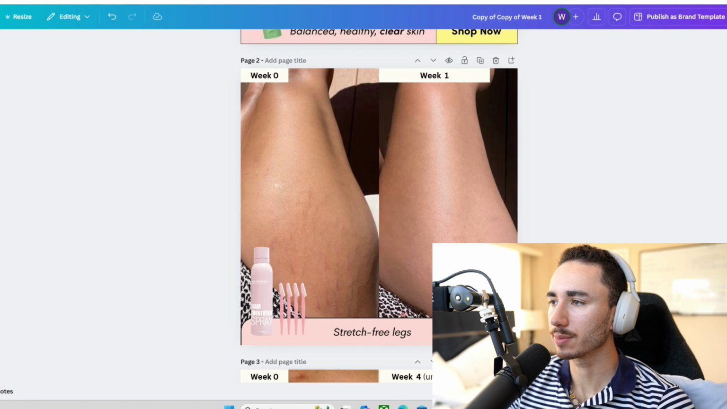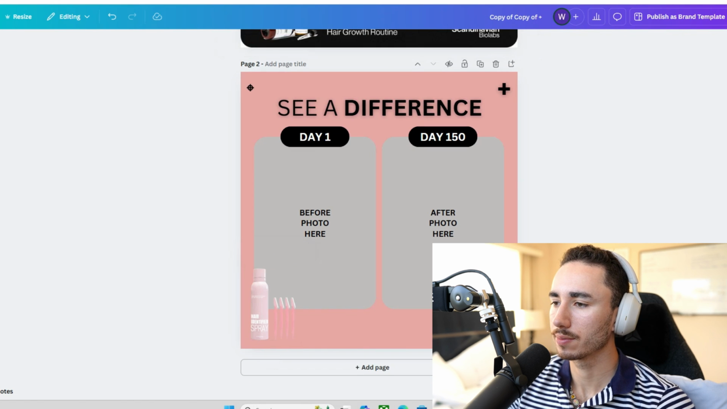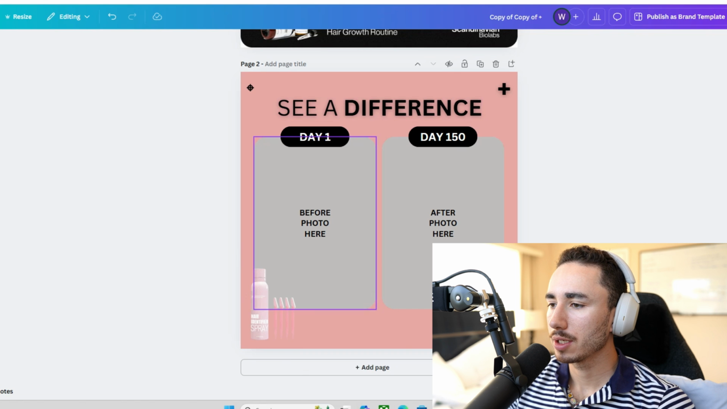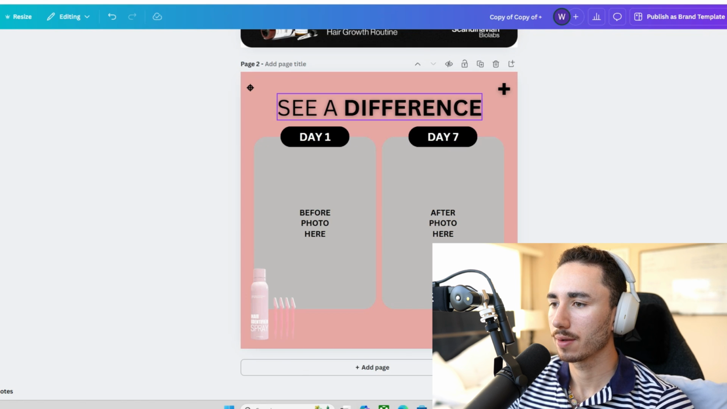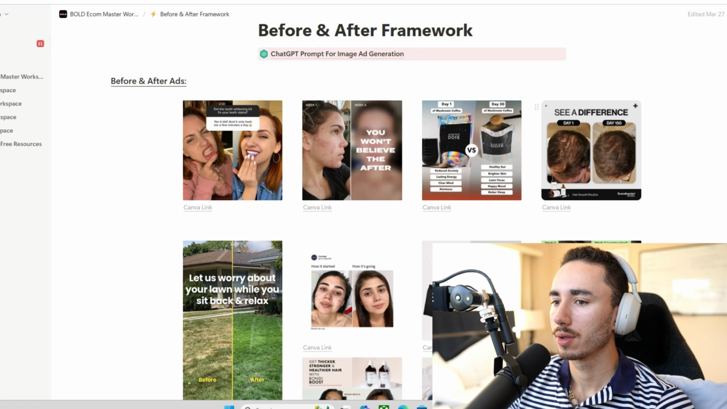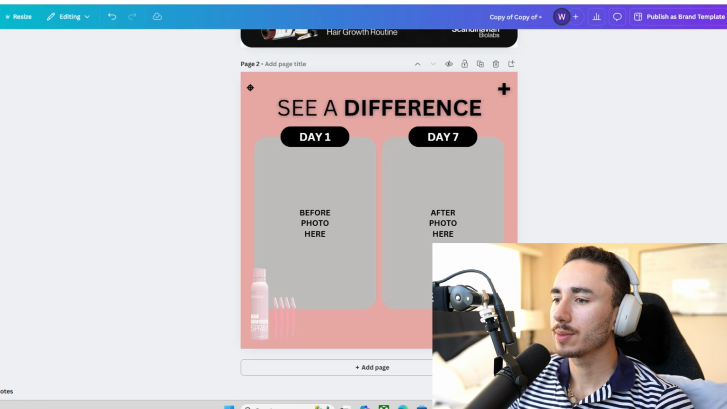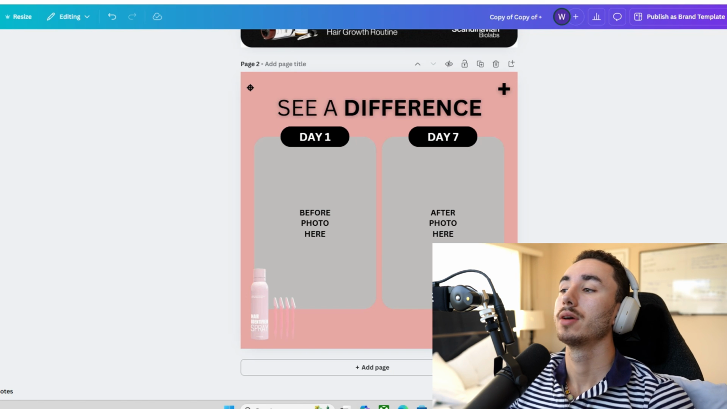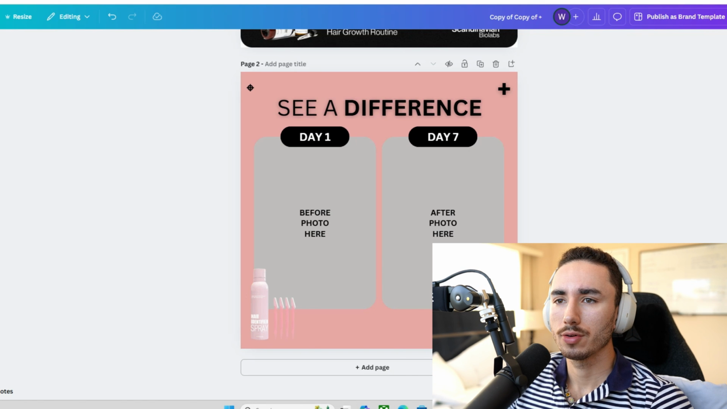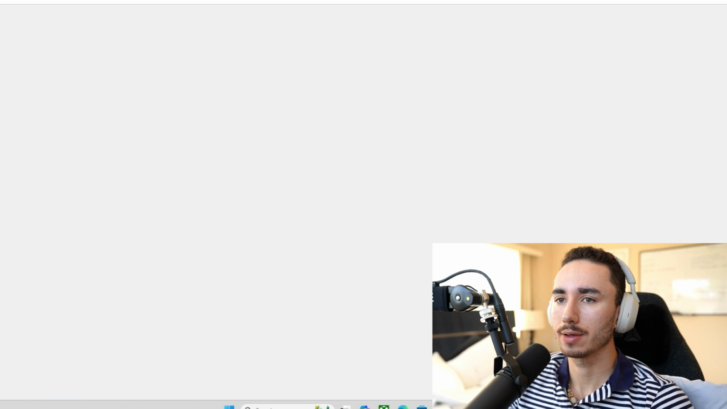And then we just need to find some before and after images. Or we can generate our own. No biggie. Day 1. Day 7. See a difference? Yeah, that copy totally works too. Awesome. So we'll have some before and afters made. That'll be good. We're probably going to need some benefit call out images too, but that's going to be tied to copy that we actually write.